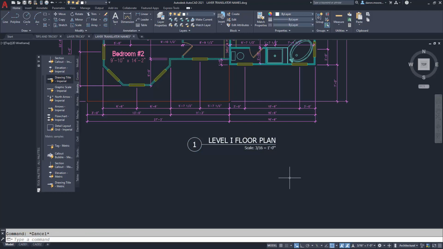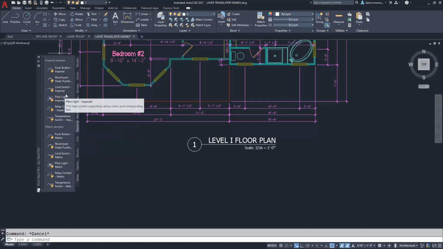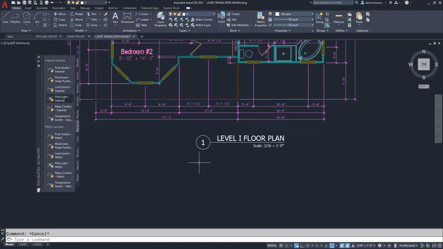So the tool palettes come preloaded. They're not going to solve all of your issues, right? I'm a kind of electrical, and I wouldn't say I've used many, if any, of these electrical push button, imperial, mushroom head button, and so forth. These are not things I use, and that's typical for a lot of AutoCAD users. They're not the things that we use.